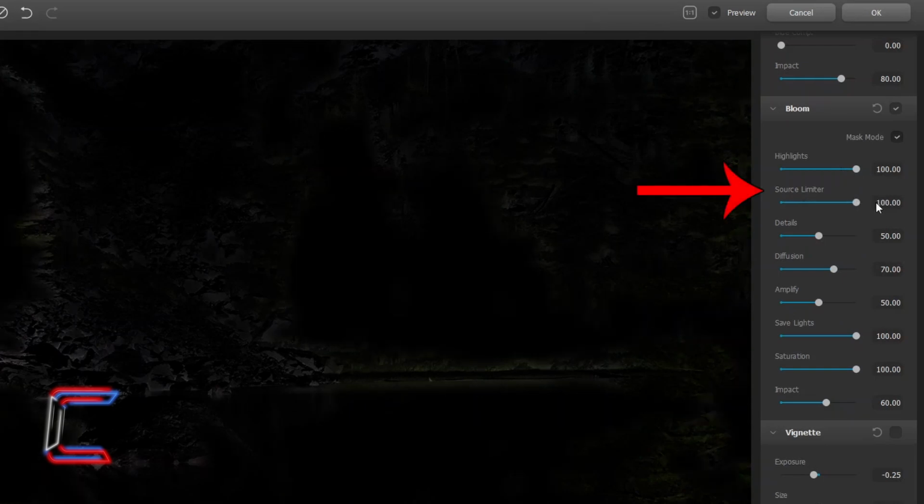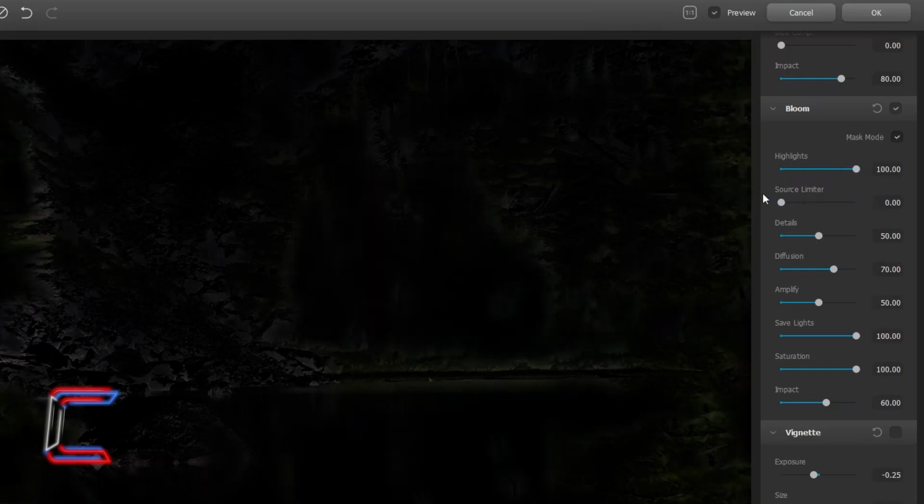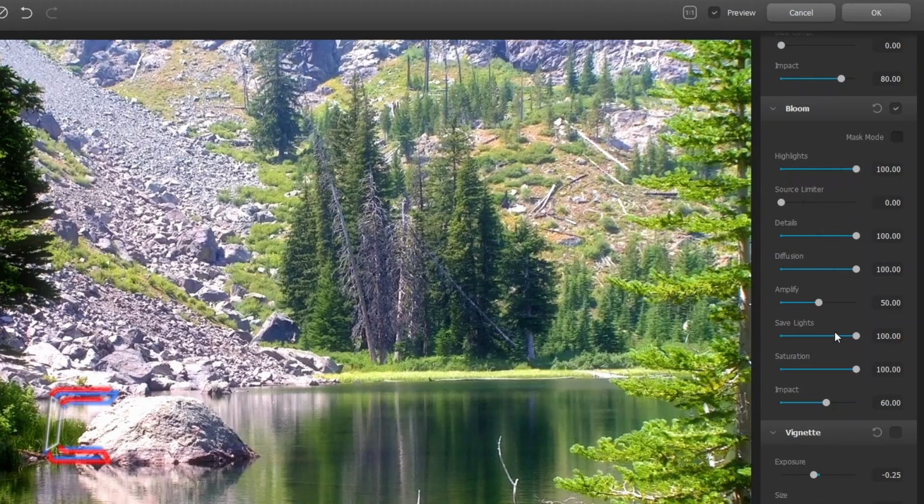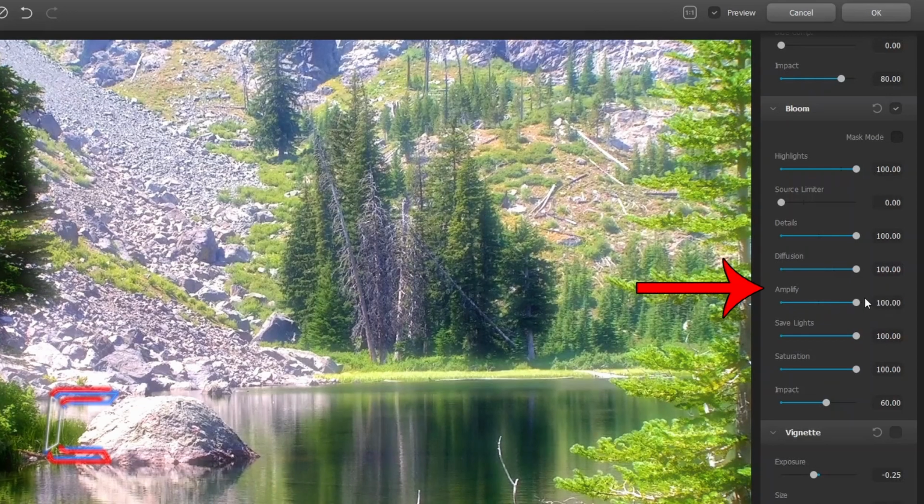Reducing the source limiter, again like with halation, enables further outlines to be detected on your photo by the software. And further sections of your photo, such as the trees on the outlines here, can be detected by increasing the value for details. With the mask mode off, increasing the diffusion value adds a very gentle glow to the edges of the props and settings in your photo. To create a more surreal and heavenly look, the value for amplify can also be increased here.